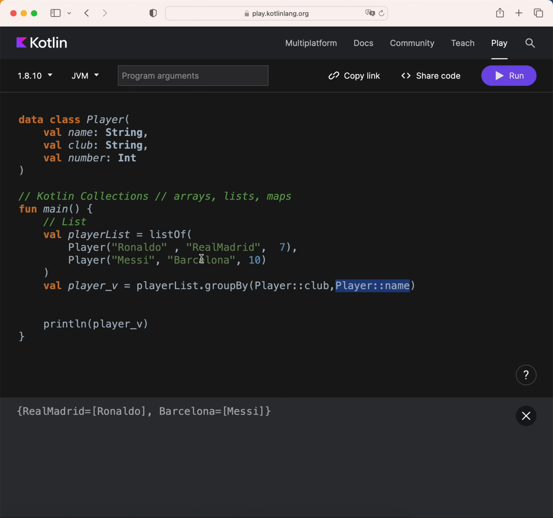So what I'm doing here is pretty much it's returning a map. Yeah, obviously it's a map of a key. I want my key to be a club, but I want the value to be the name. You can also group by in this way. So you can pretty much group by using the key, or you can group by using key and values. So this is the interesting thing about group by.